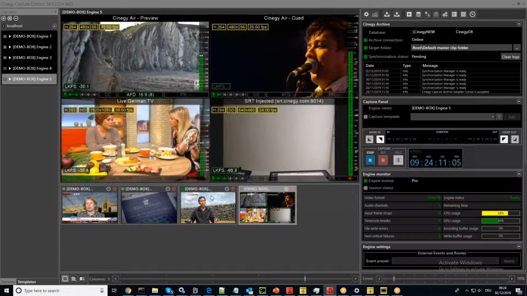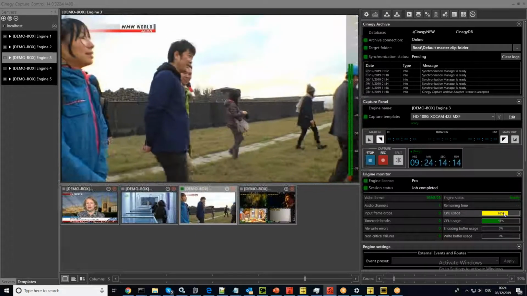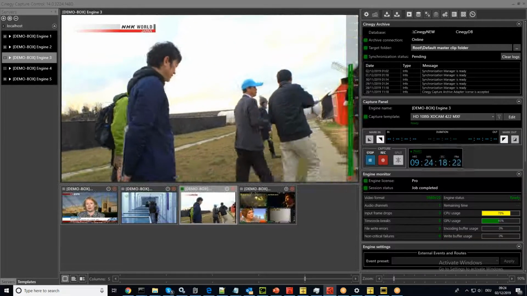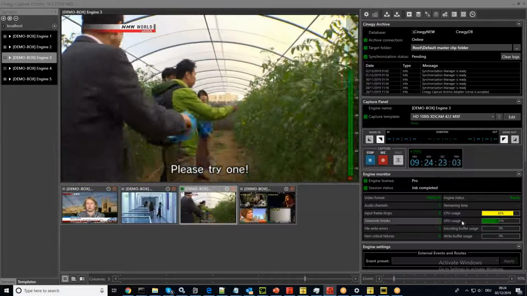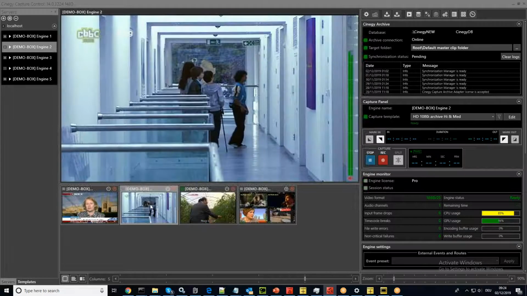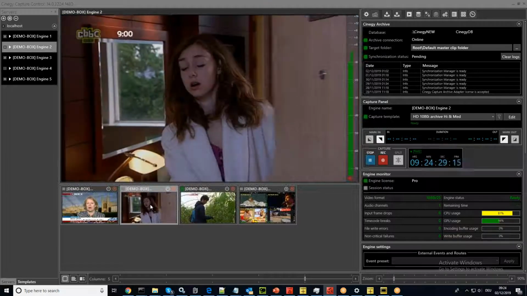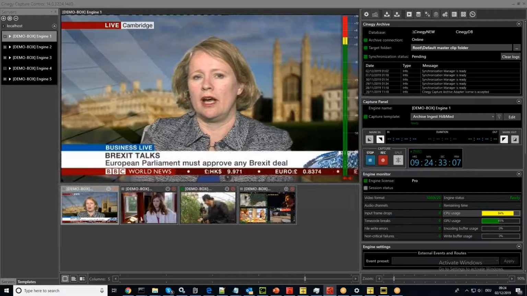For each signal that I select, we can see in each particular case the video format, the number of channels in use, and a whole bunch of useful statistics now. It gives us a much clearer view of what the machine is doing as it's doing the capture. Much better control.